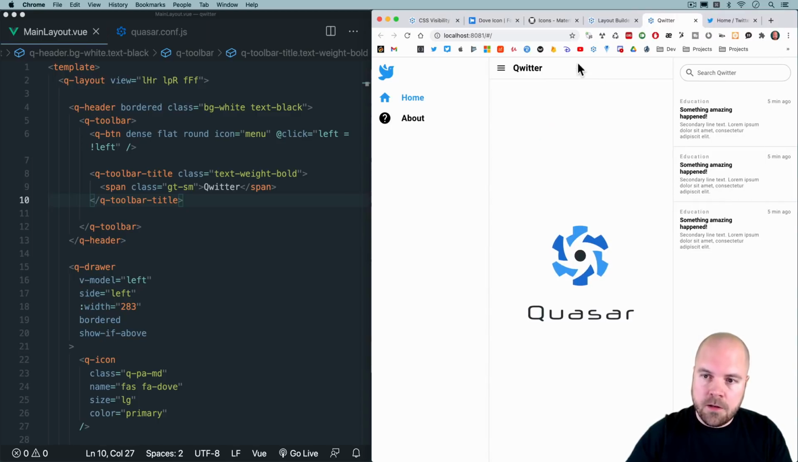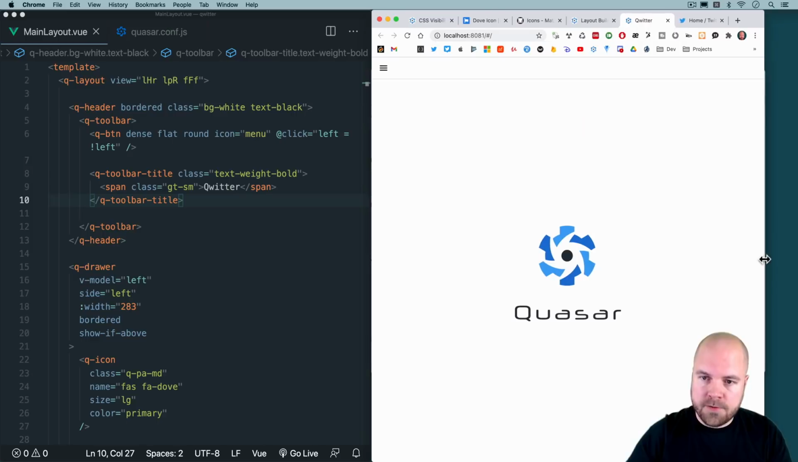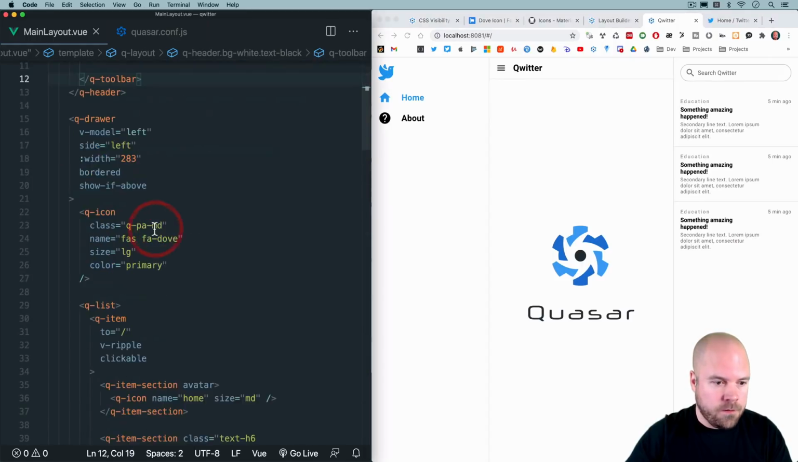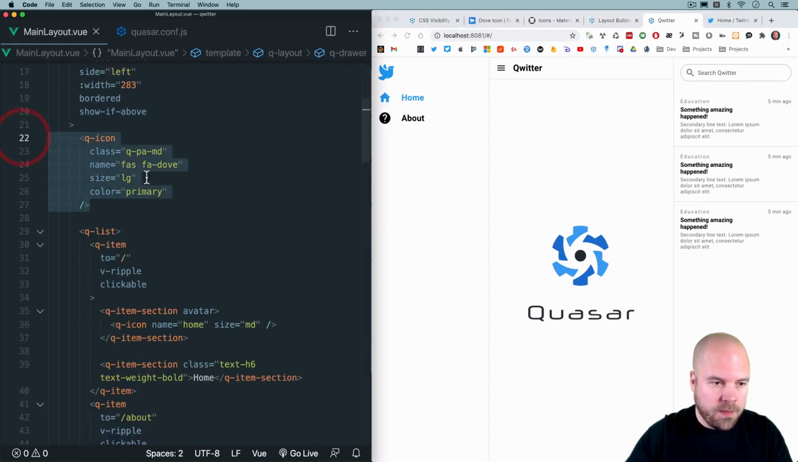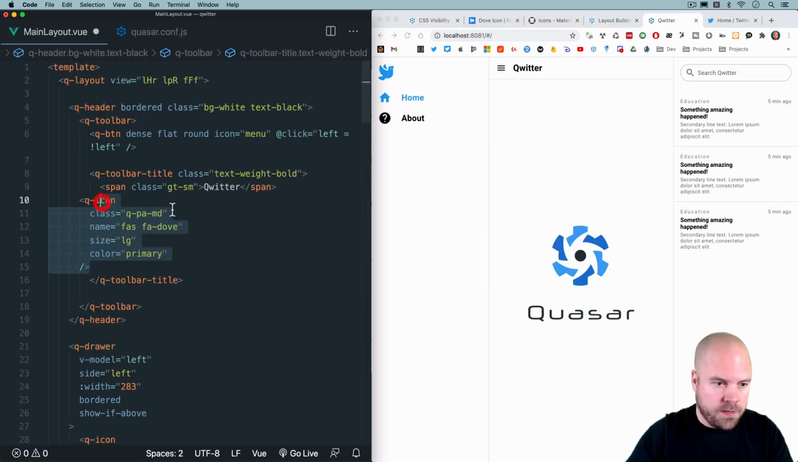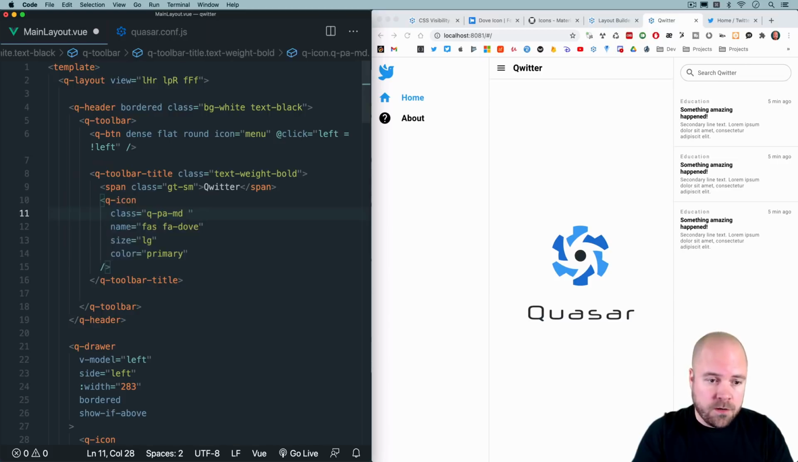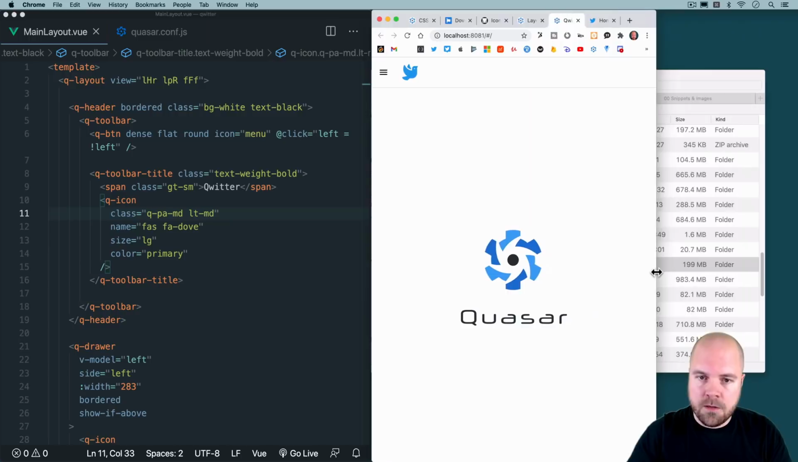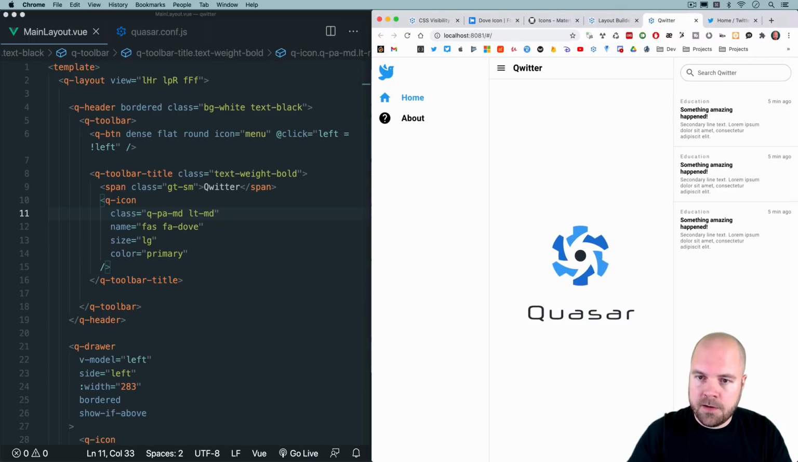Okay, so let's add our logo up here, but only on mobile devices. So I'm going to grab the icon that's already in our left drawer up here. And that icon is here, so I'll copy that and I'll paste it after this span, indent that, and I'll add a visibility class here. So we only want to show this on screen sizes that are less than medium. So I'm going to add LT-MD and save that. And if we scale this down, yeah, we can see that logo appear, scale it back up, and it disappears again. So I'll just scale this back down again.